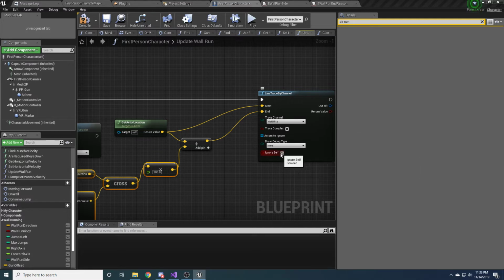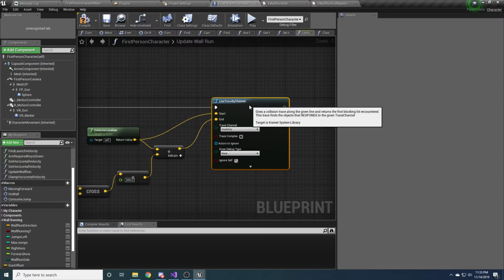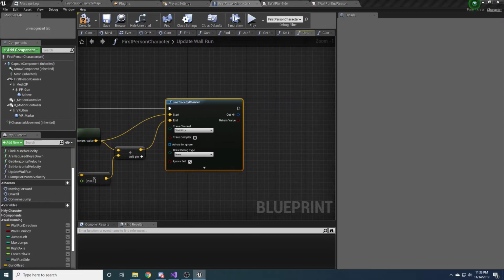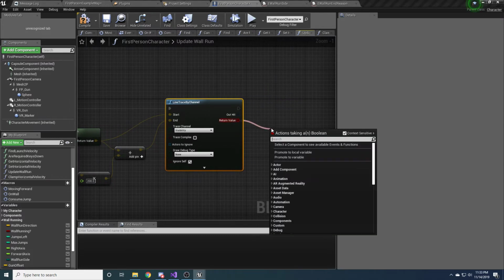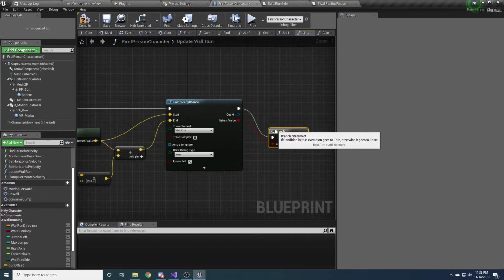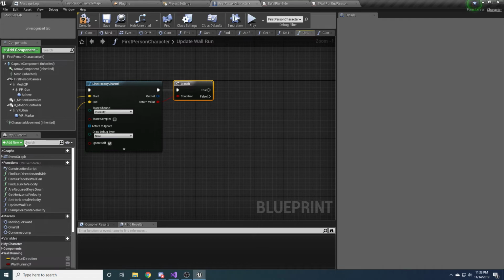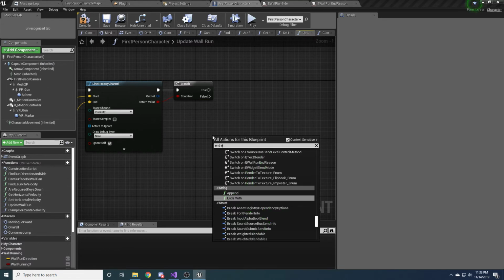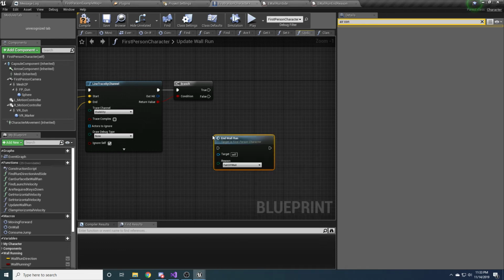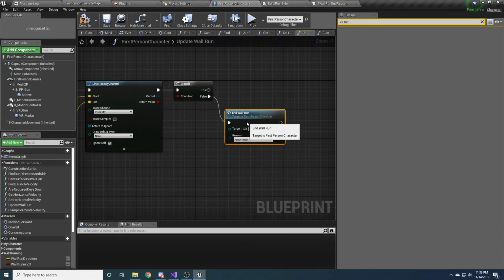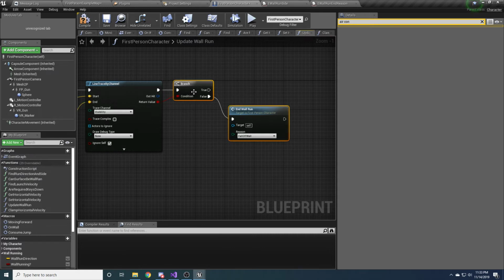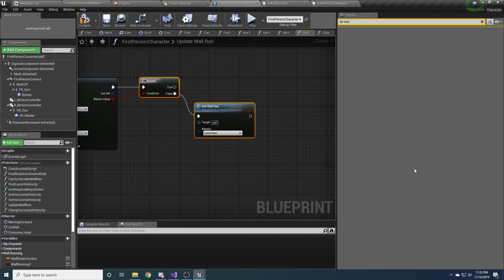And yeah, make sure ignore self is checked, because we don't want to collide with ourselves. And we want to check if we actually hit something, obviously. And if we didn't, then we want to end wall running, because that probably means that we ran past the wall or something like that. So end wall run. And the reason is that, yeah, we fell off the wall. But most of the time, that won't be the case.